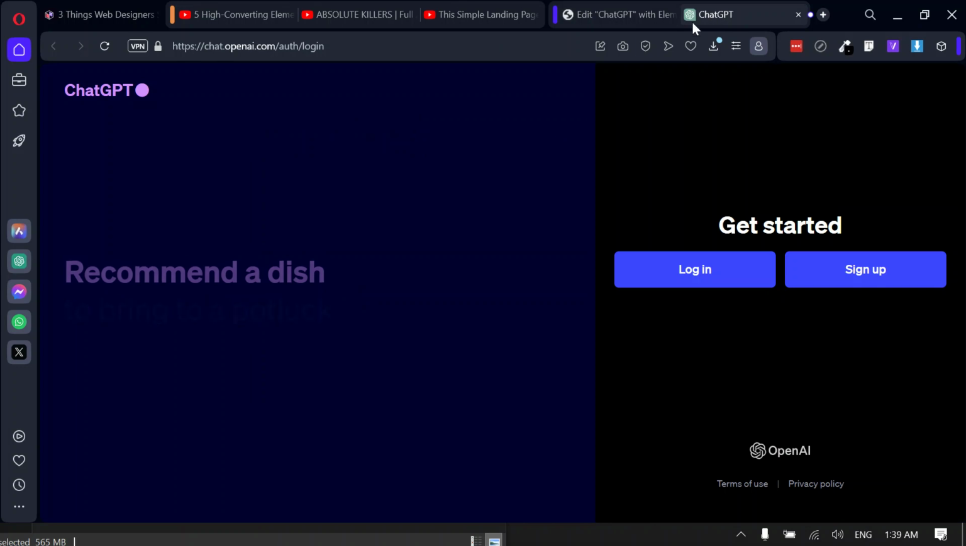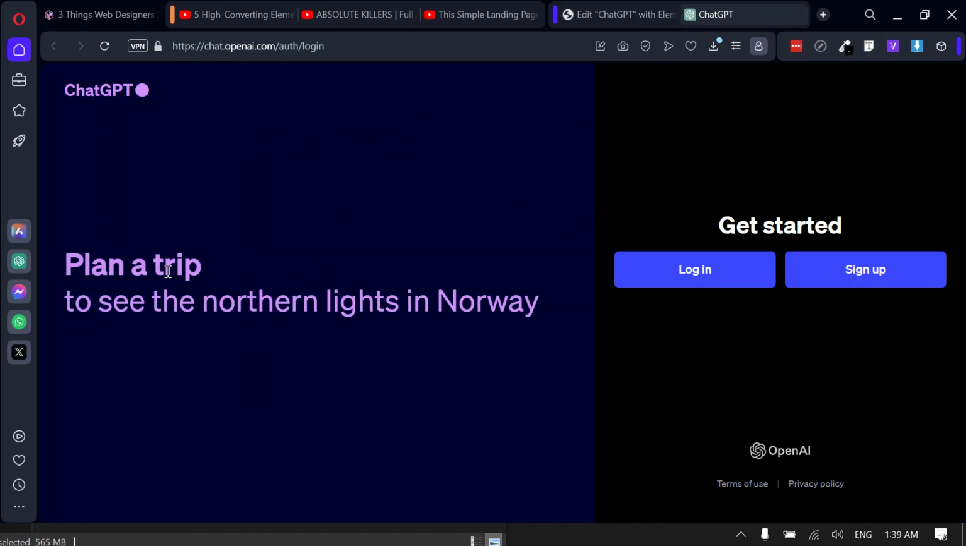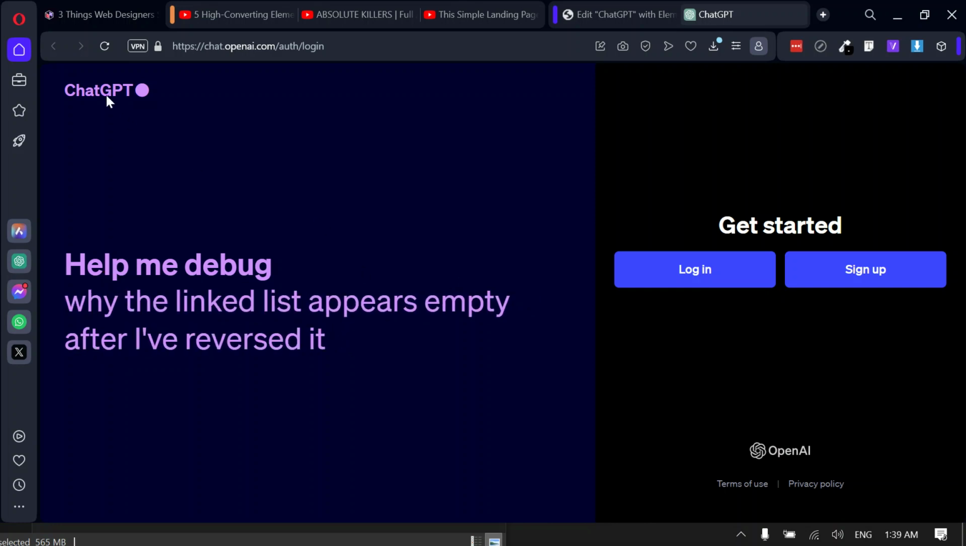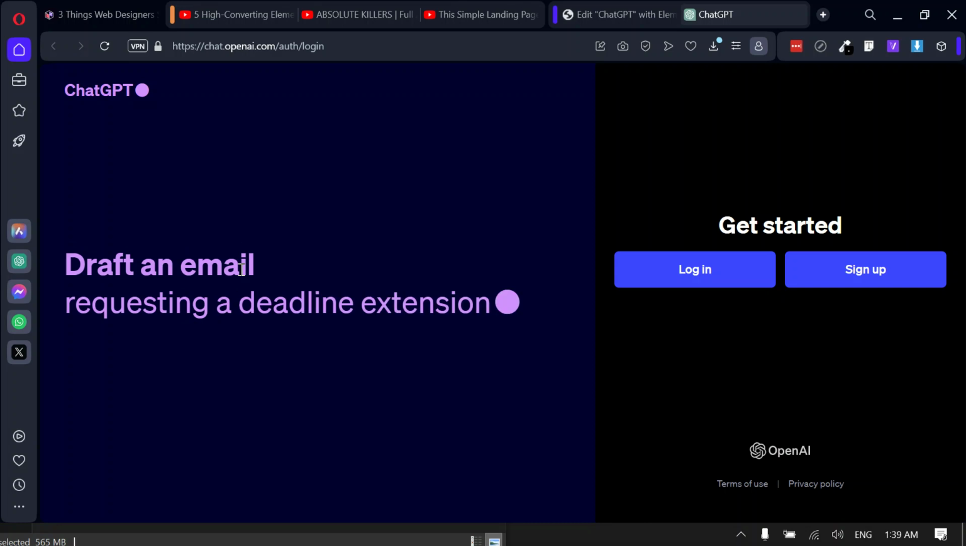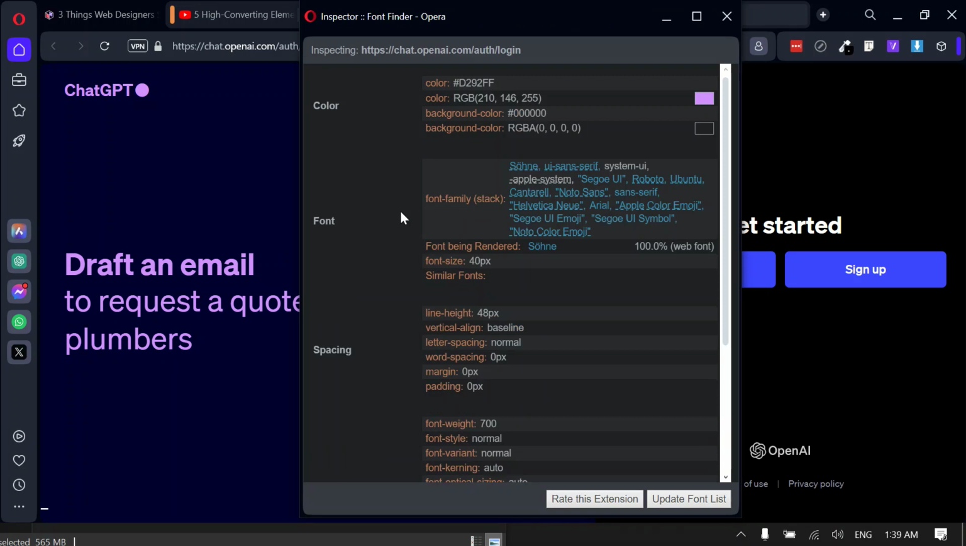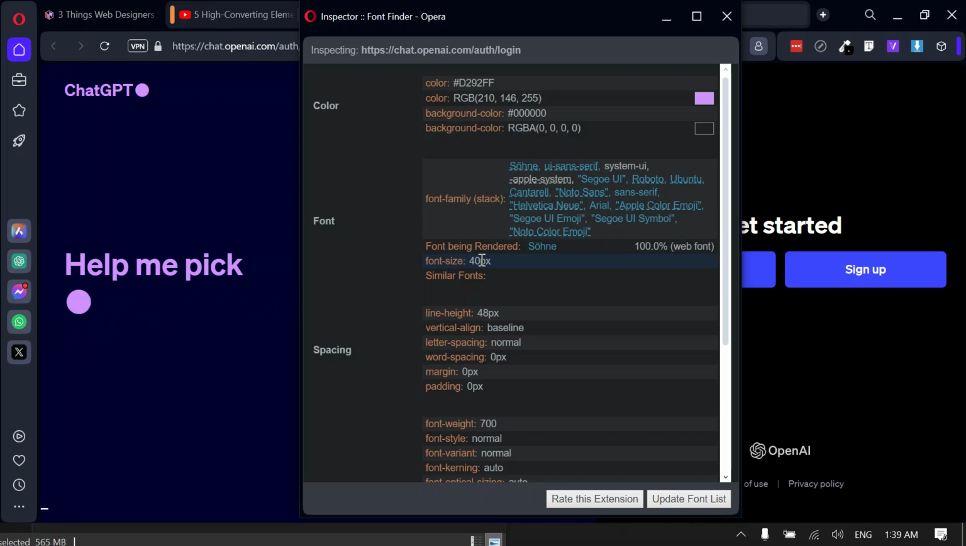Now let's start with styling. So I'm going to click this. Okay, so it's also not clicking. Okay, I think it's now clicking. All right, so here is 40 pixel. So 40 pixel, line height 48, font weight 700.